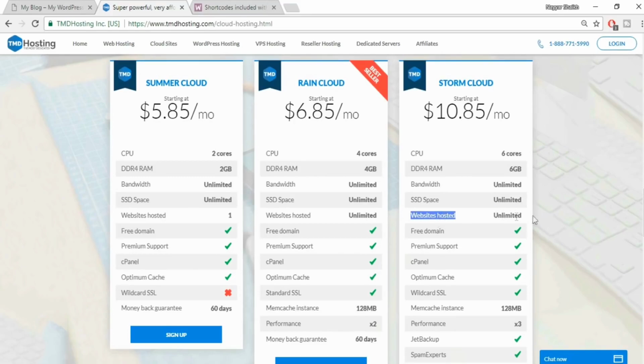Next feature is websites hosted. You can host an unlimited number of websites with both these plans, Rain Cloud or Storm Cloud. What it means is, suppose you're creating this e-commerce website, you can host it on this particular account, and in future if you want to create a normal website or any kind of website, you can host that website also on the same plan. You don't have to purchase a new hosting plan for that. So you can host unlimited number of websites over here.